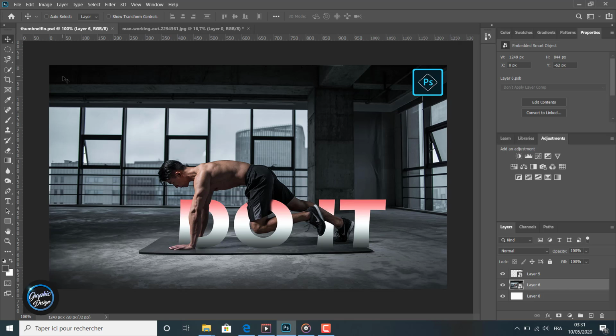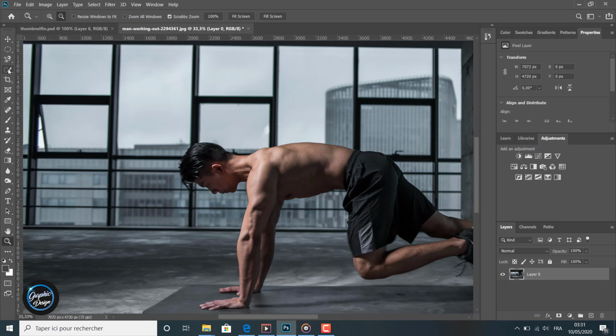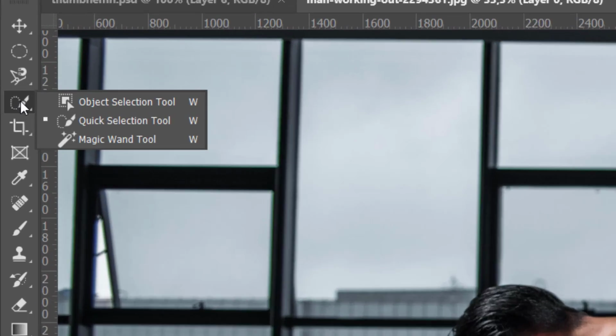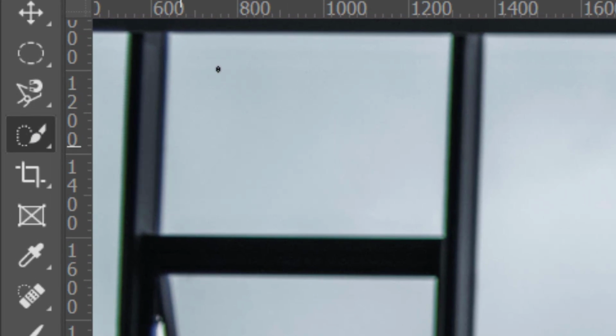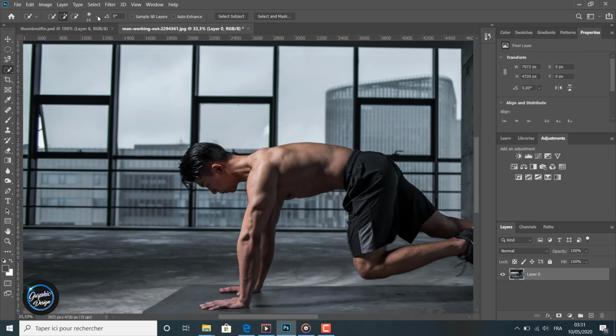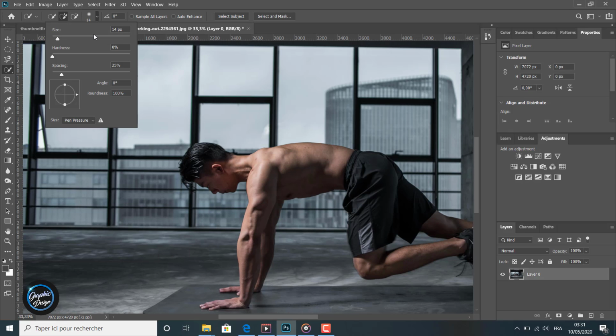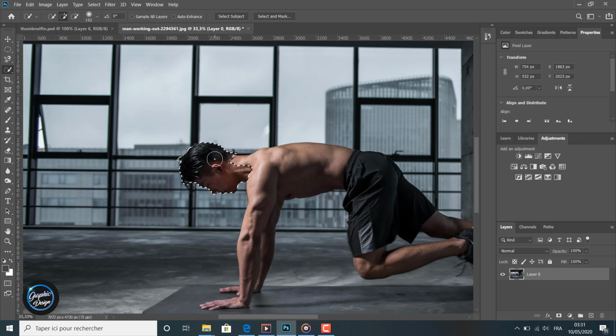We will begin with the image here. We are going to select the body of the man working out using the quick selection tool. We choose the plus option. We change the size a little. We make the size of the tool a little bigger and we begin our selection.